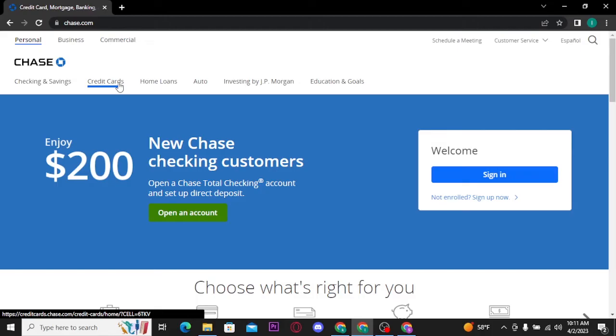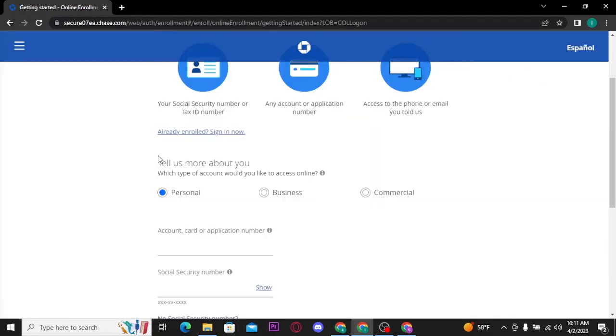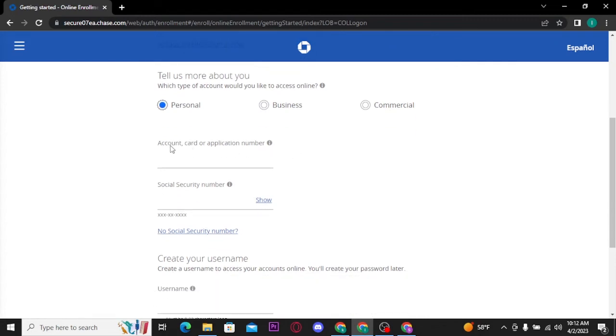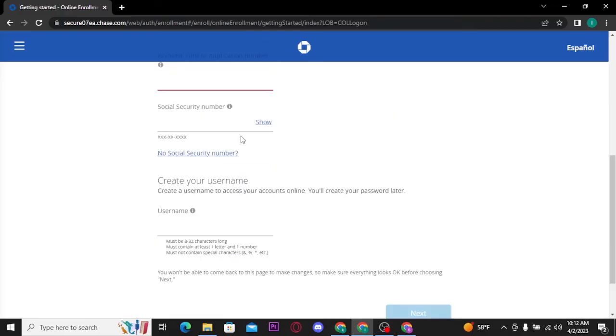Now in order to sign up for your Chase Bank account, tap on this Not Enrolled Sign Up Now link. And there it will ask you to tell them more about you. Now choose the bank account that you want to access online and there type in your account or account card or application number and then type in your social security number here.